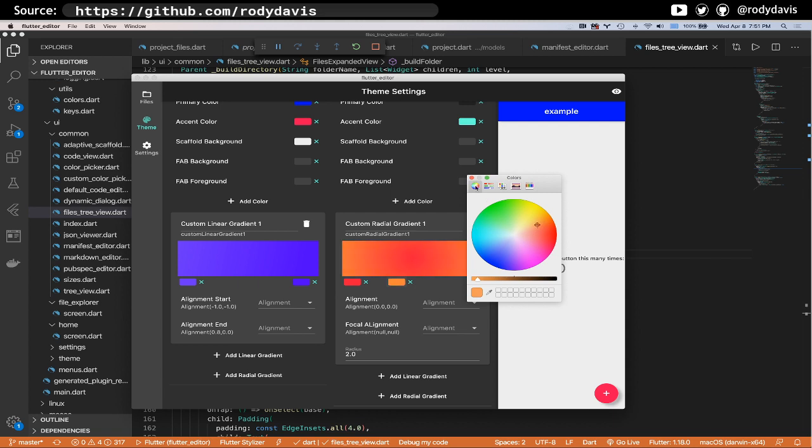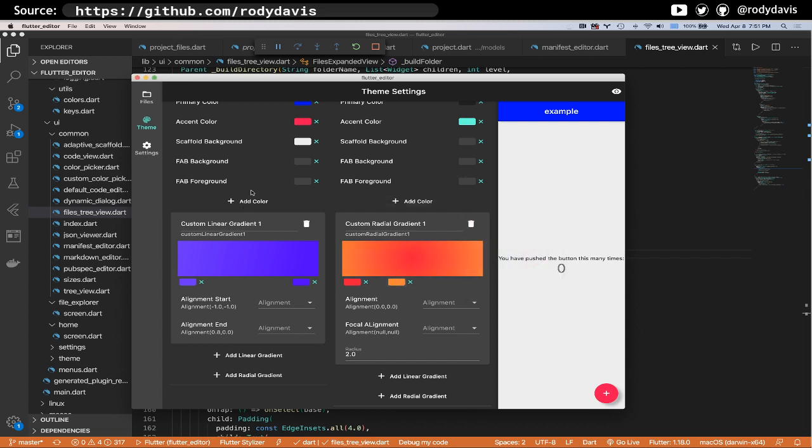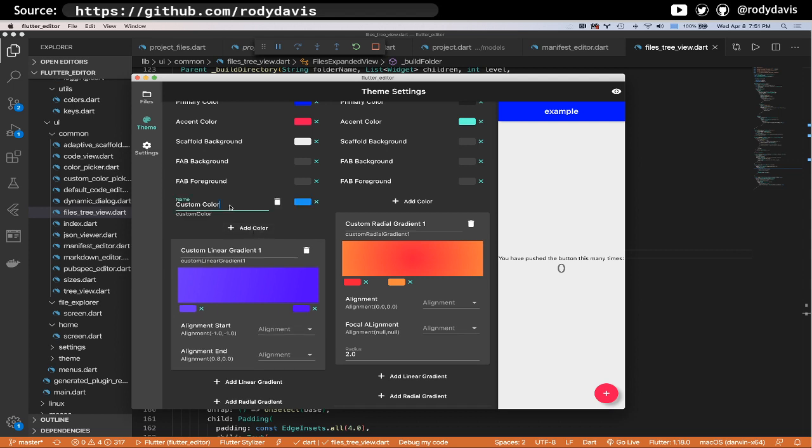Let's see, yeah, just like that. That's cool. Another cool thing this editor supports is allowing custom colors, because sometimes you may have a branding color. So I can say logo color, and see it'll automatically show you what the variable name is going to be called in code.